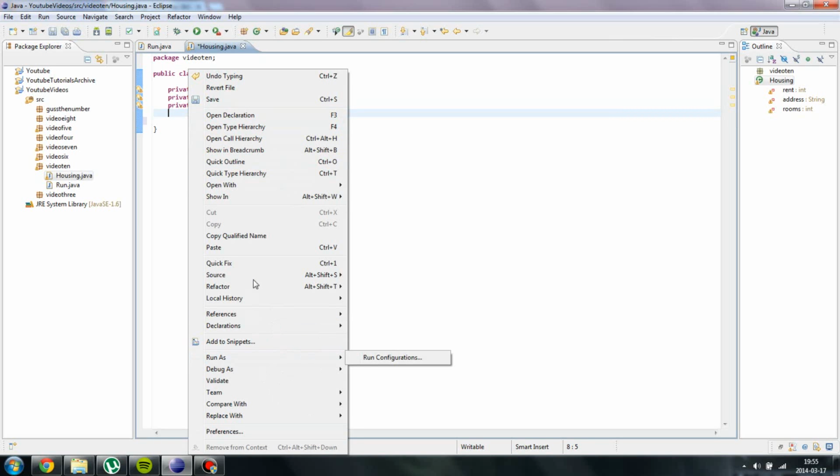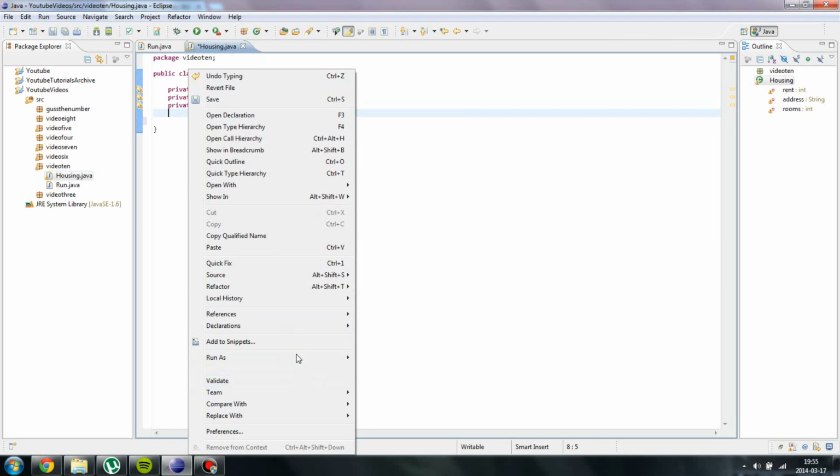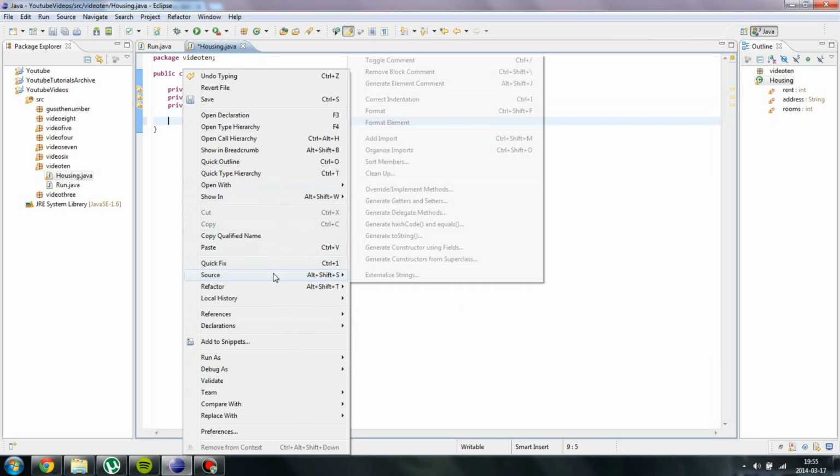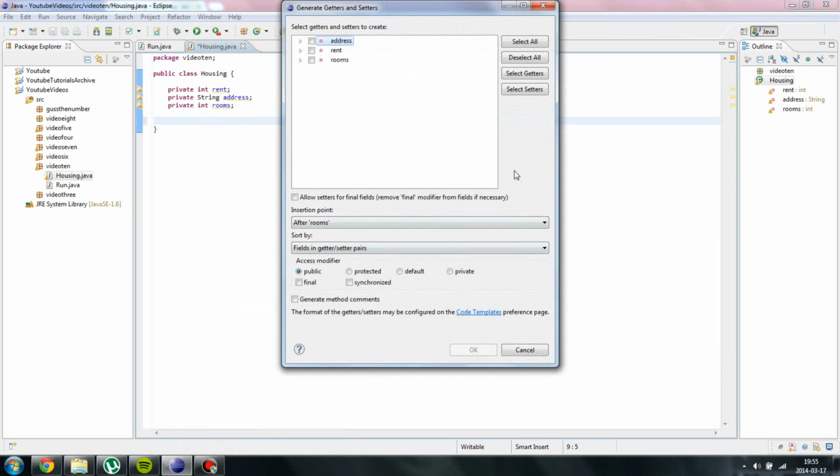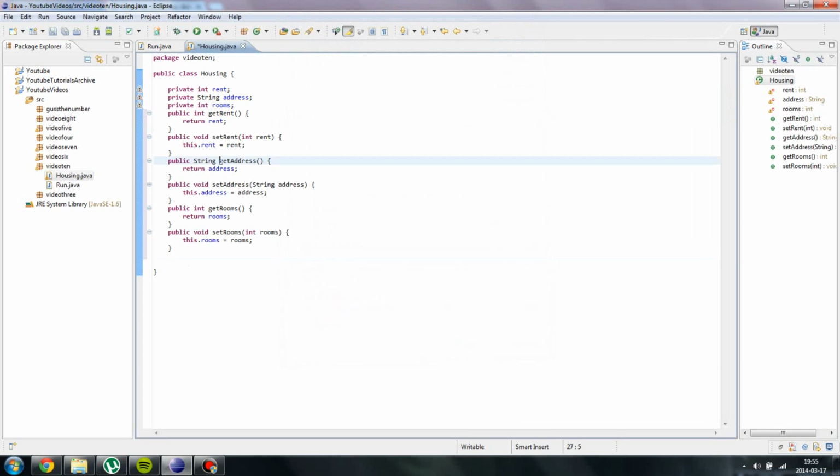And I'm not sure if I've showed you how to do this before, but this is a quick way on how to do it. It's at source and then generate getters and setters, and then I'm just going to select all and press OK, and we get automatically the get and set methods of each variable.